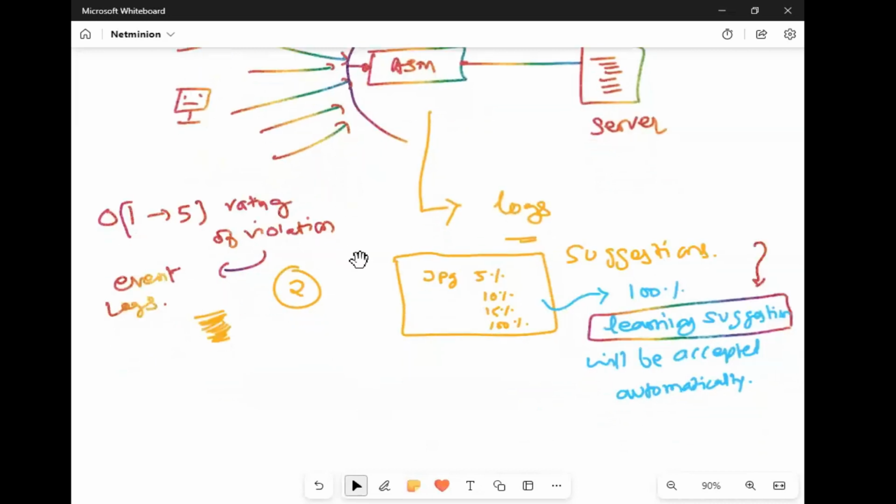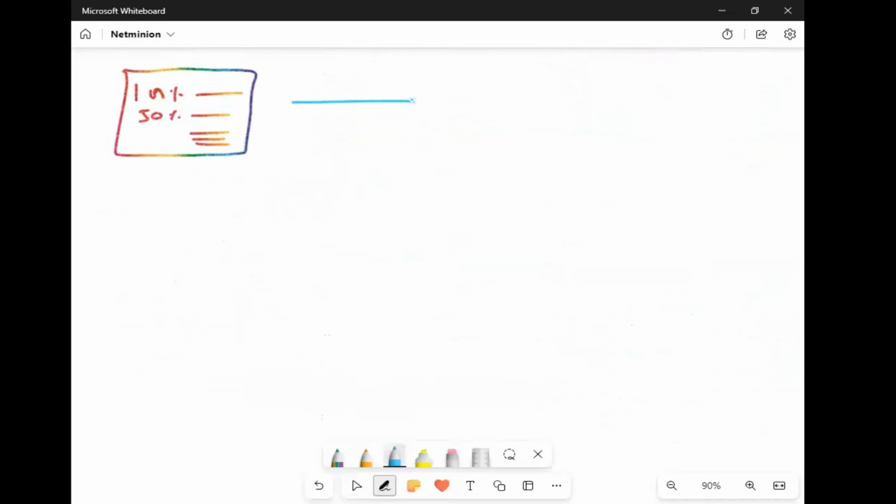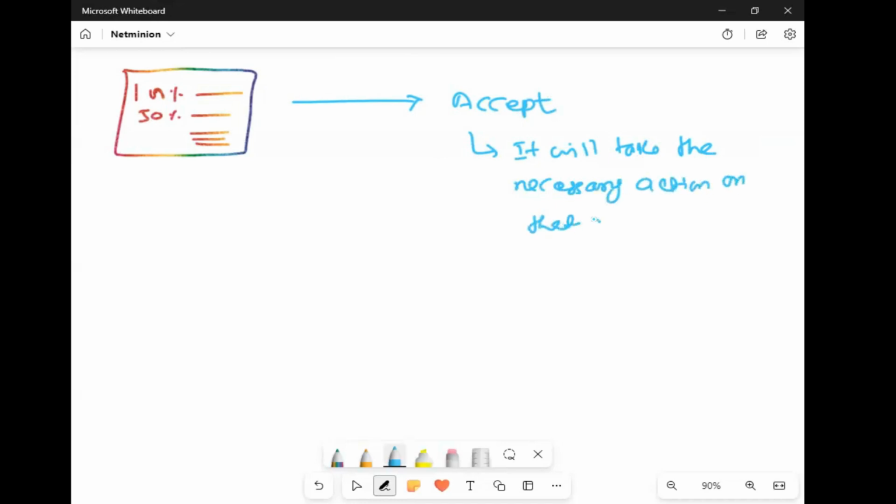Let me tell you. Let us say this is your screen where the learning suggestion is there. Let us say 100% is there, 50% is there. A lot of suggestions are there, right? You can go to this screen. If it is manual, you can accept it by yourself. Accept means it will take the necessary action on that security policy.